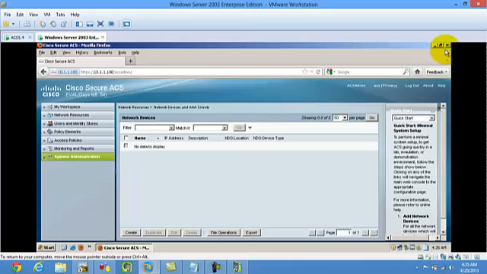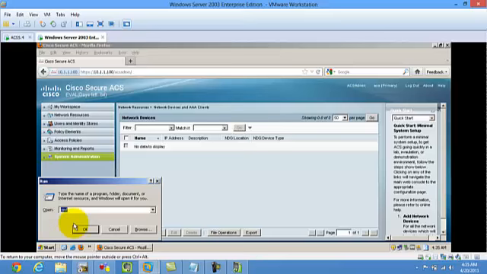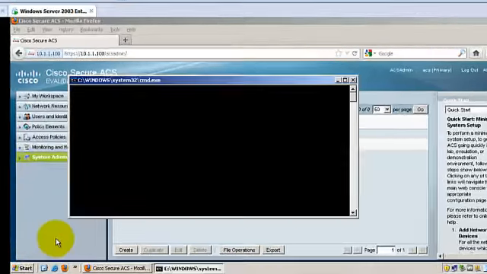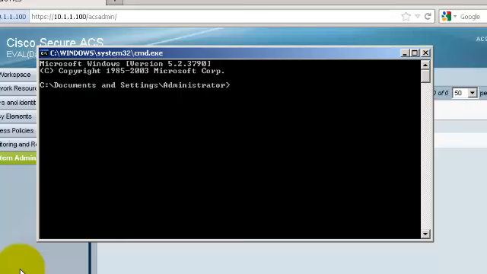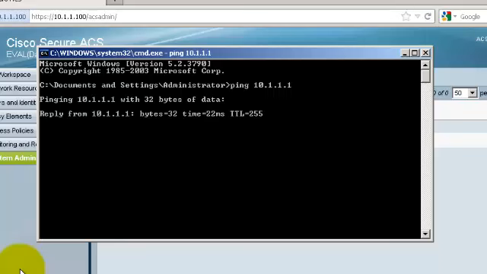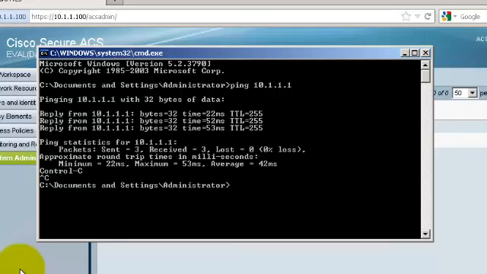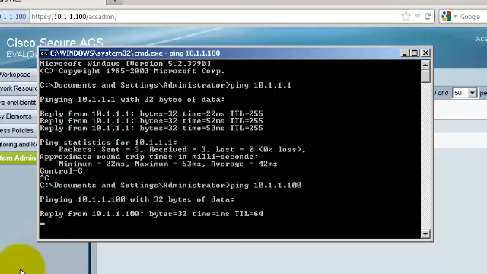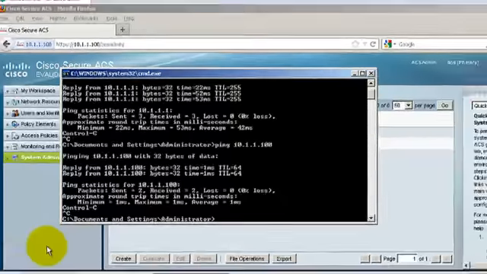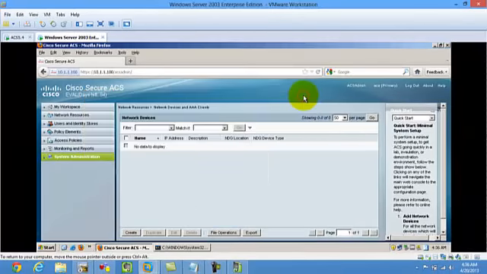Okay, now first let us see if we have communication to all the devices. So let's go here. Let me just ping 10.1.1.1. Because I can ping. Ping 10.1.1.100. Of course I can ping, no problem. So everything here is fine.